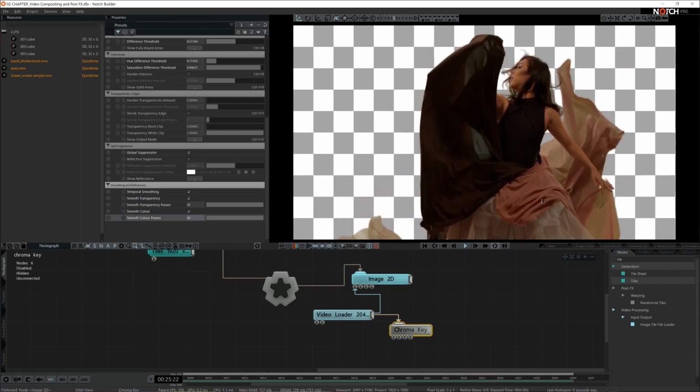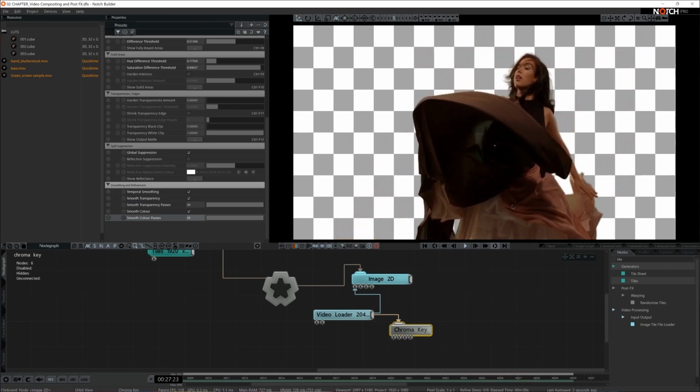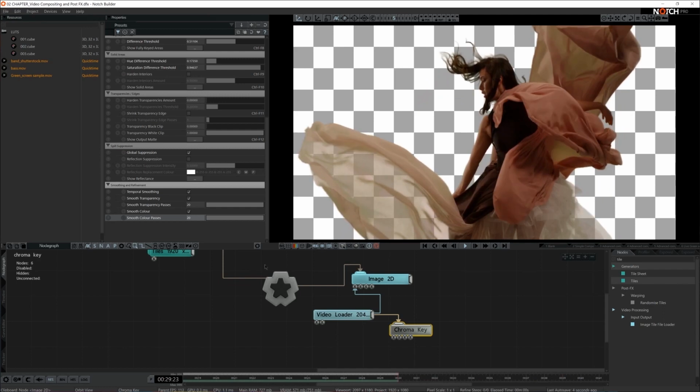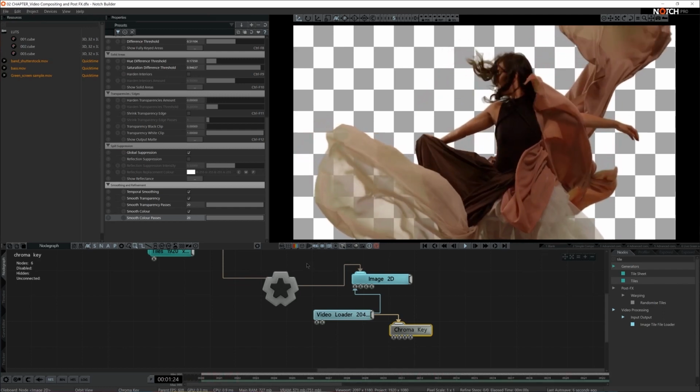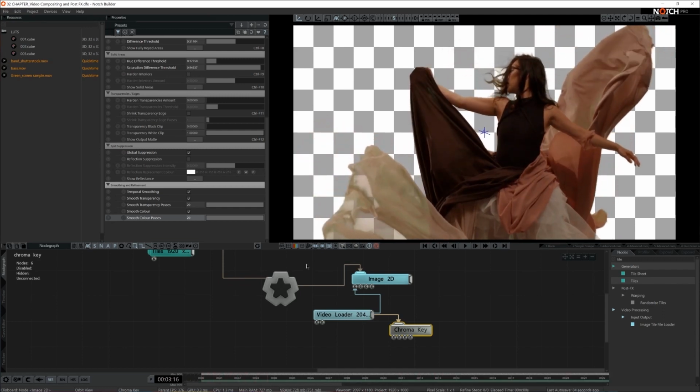We have keyed out this footage to a point where we can further work with the setting and perhaps add some creative post effects. If you're interested in learning more about Chroma Key Node, please visit Notch VFX YouTube channel. We have several tutorials there addressing more complex, more advanced Chroma Key Node use cases.